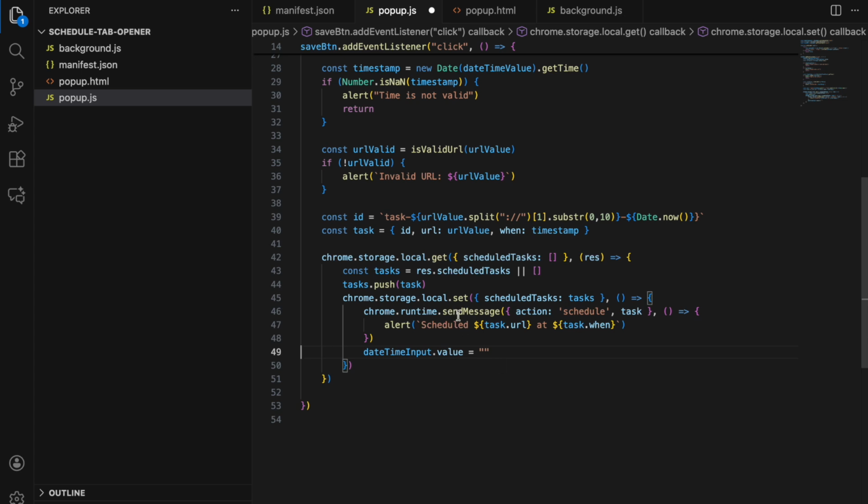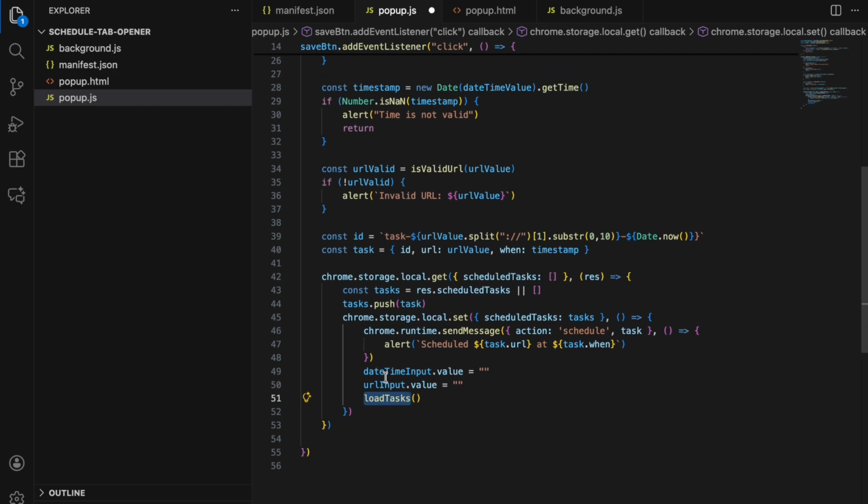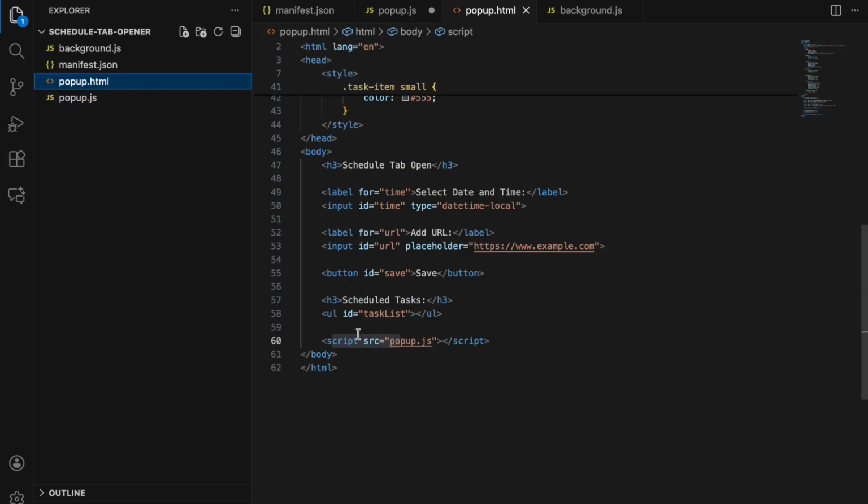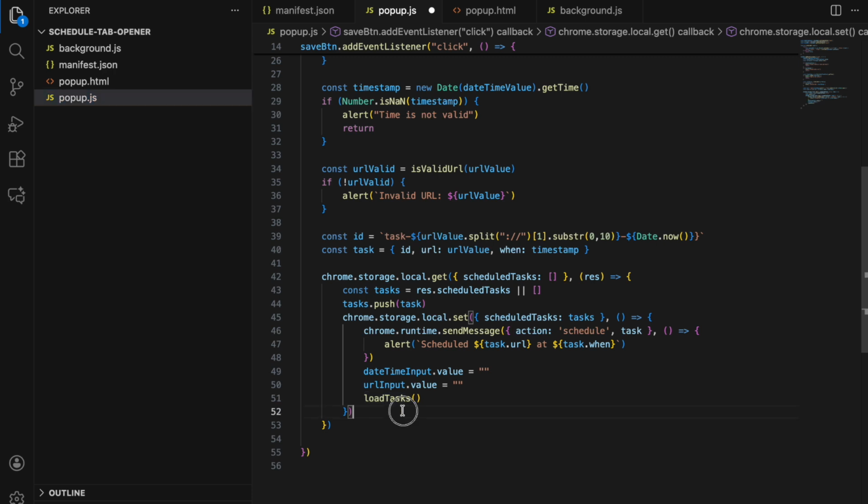And after this message is successfully published, we are going to make the URL and the time empty strings, so that after successfully setting, everything is reset to default. And then I'm calling a function called loadTasks. This function I'll just create. This loadTasks will add all the tasks to the task list that we created at the end, so that the user can see what all tasks he has created.